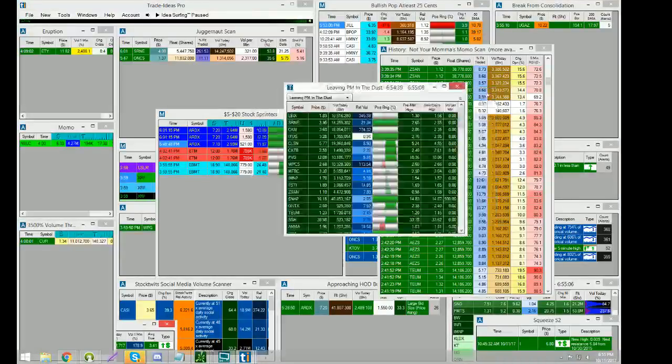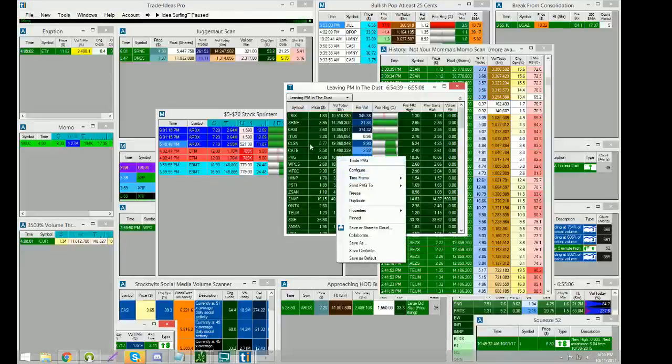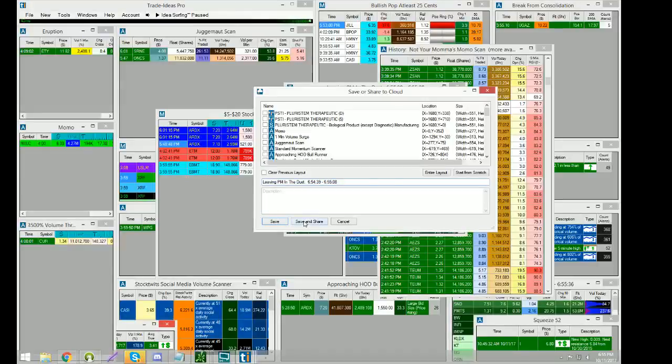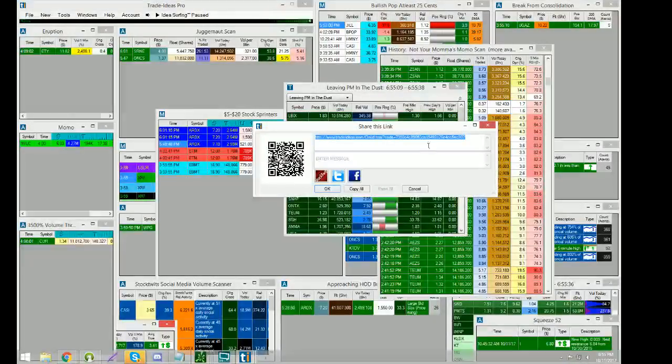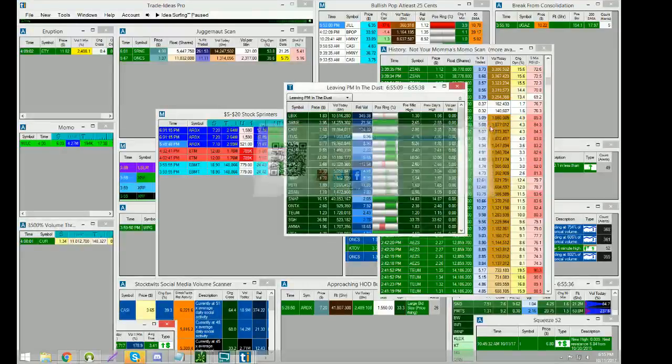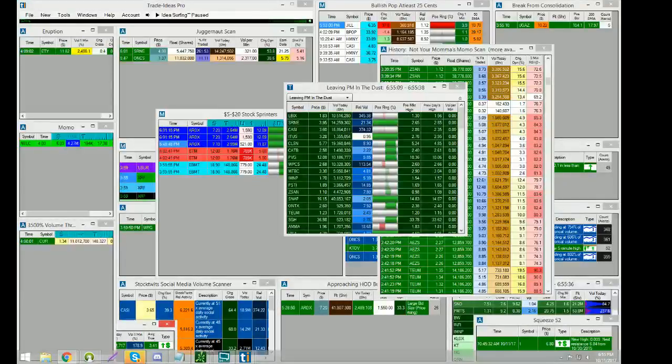And this is actually a good point. If you want to share one of these scans, I'm going to right click on the scan and choose save or share to cloud. When I hit save or share, I get this link right here, which I'm going to copy and paste here. And let me name that one Leaving PM in the Dust. Alright, so you guys in the chat room should now see that link, Leaving PM in the Dust.